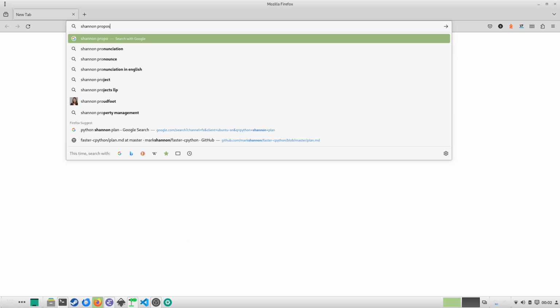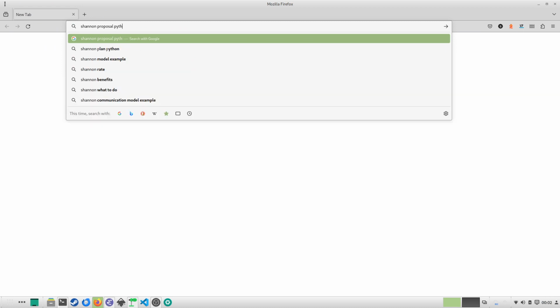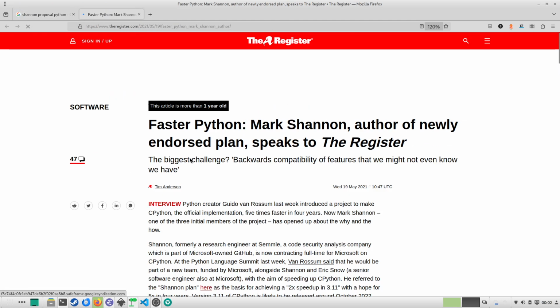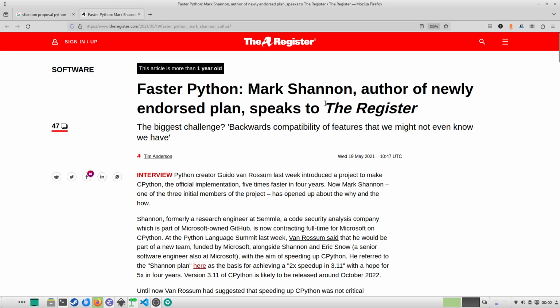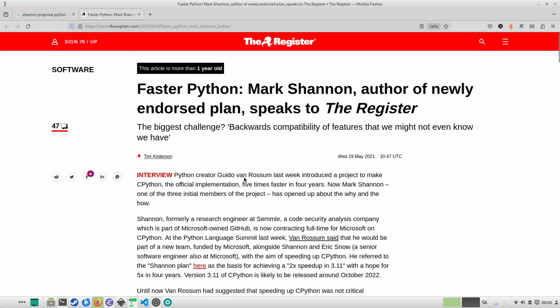Shannon proposal, Python. Okay, so this is what Mark Shannon from Microsoft has proposed. It's a plan, and based on this plan, a lot of work is going on. Guido van Rossum has come back actually, and one of the things which will happen is the GIL will eventually be gone. GIL means Global Interpreter Lock of Python.